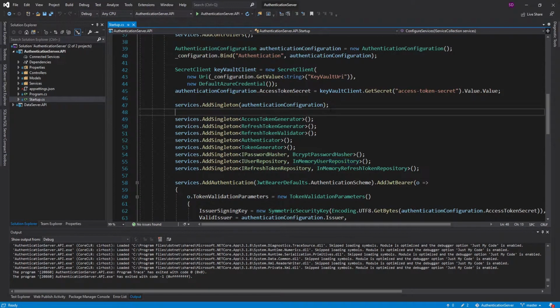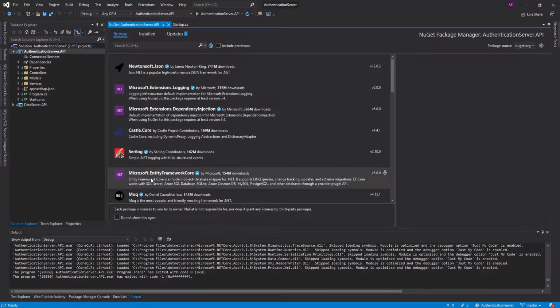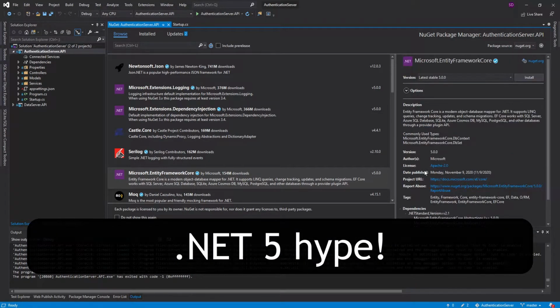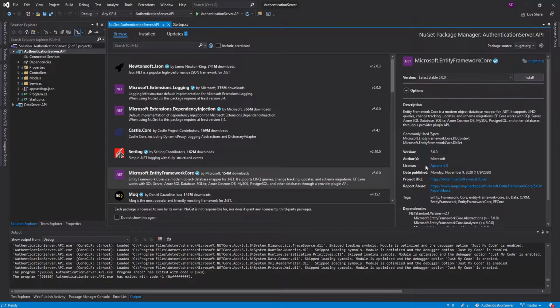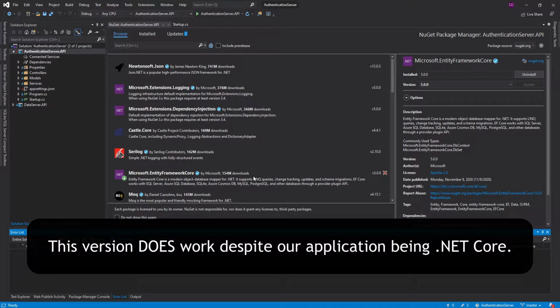Let's set up a database for our authentication server, and to do that, we are going to use the Entity Framework. So let's go into our NuGet packages, and let's manage those. And it's actually on this front page, Microsoft Entity Framework Core, and this is version 5.0.0. I don't know if that's specifically for .NET 5, which I don't actually have installed yet, but it doesn't exactly say it is, so I'm going to go ahead and install version 5.0.0. So the installation did work. Hopefully it works when we do the database interaction.